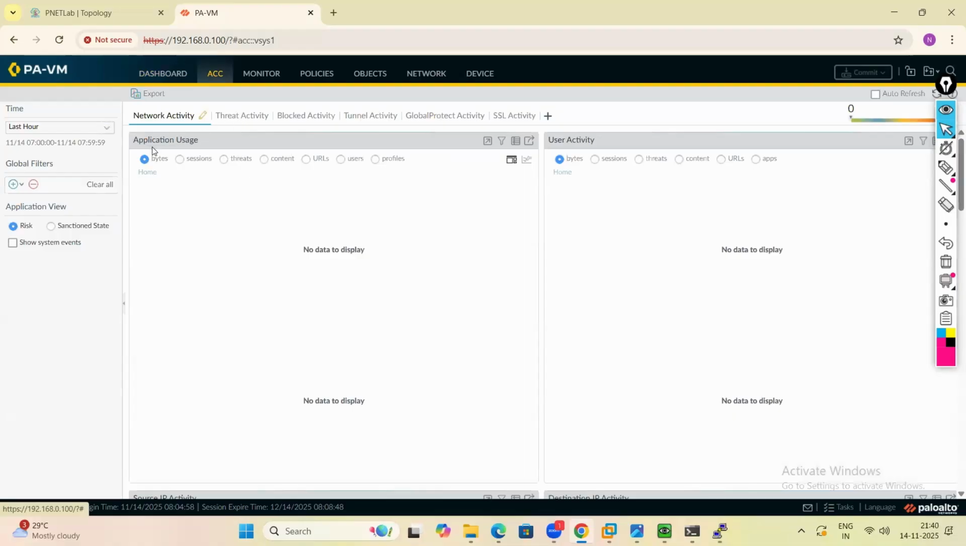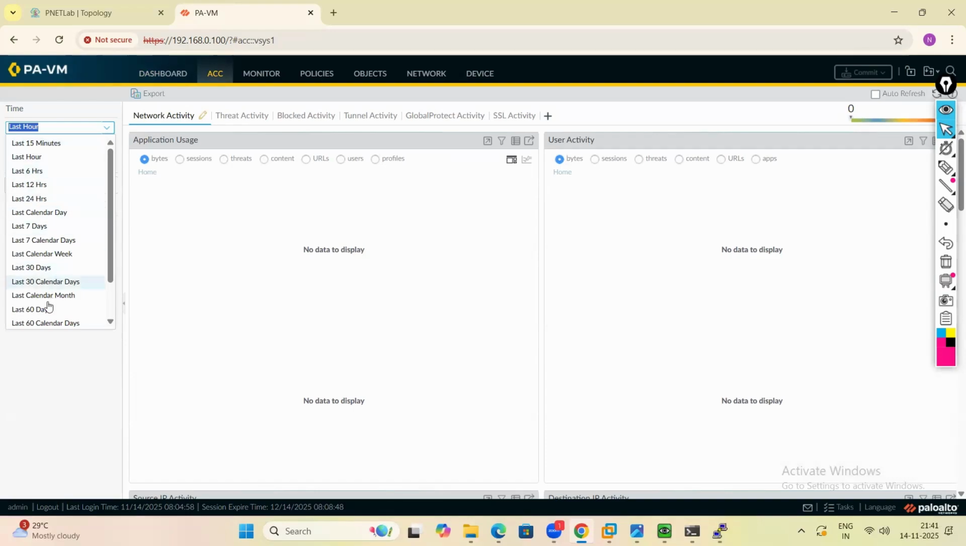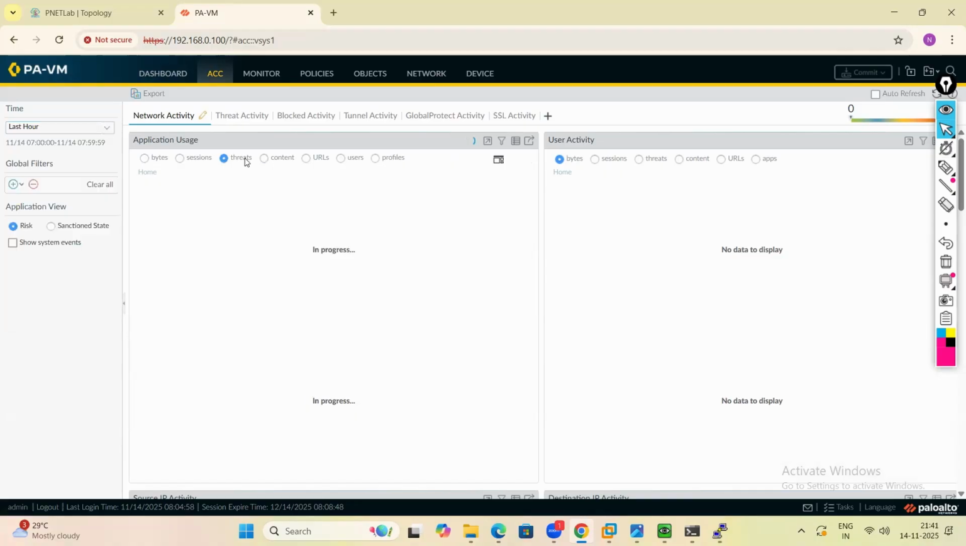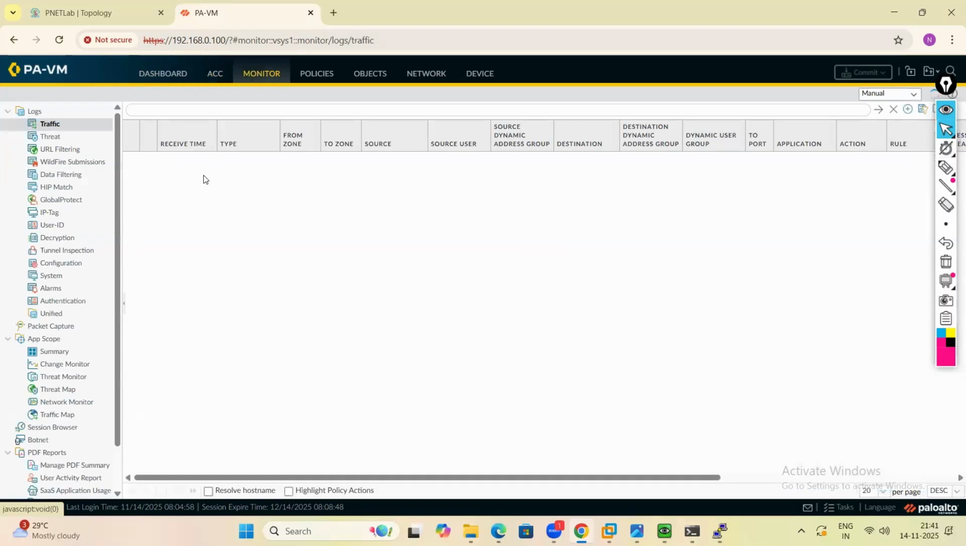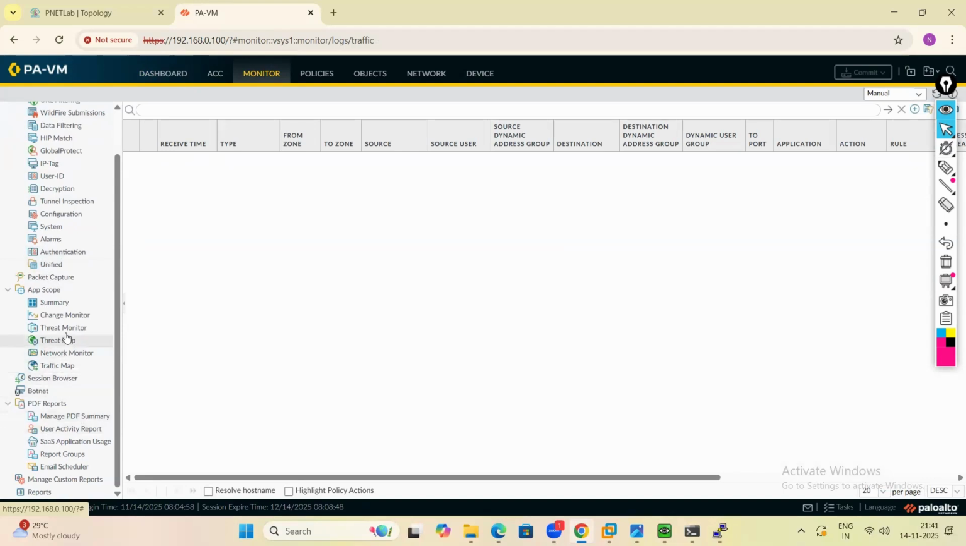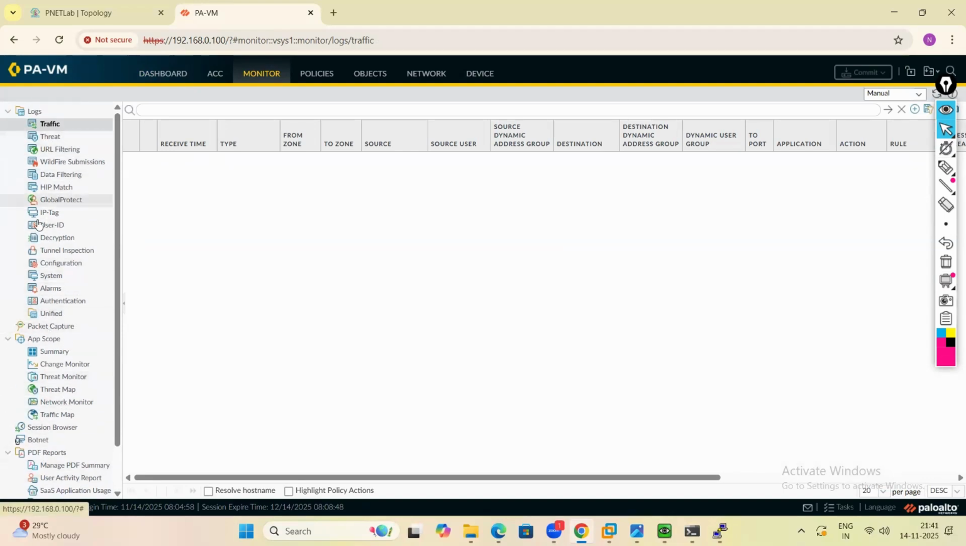So when it is identified, you can get some statistics like the last 1 hour, last 16 days, what applications you have widely used, what threats are identified in your network, and which users are using which applications right now in your production. That statistical information is used for monitoring, logging and auditing purposes. These menus, ACC and Monitor, are used for monitoring. Monitor will help you see live session information, and you can verify the logs here.